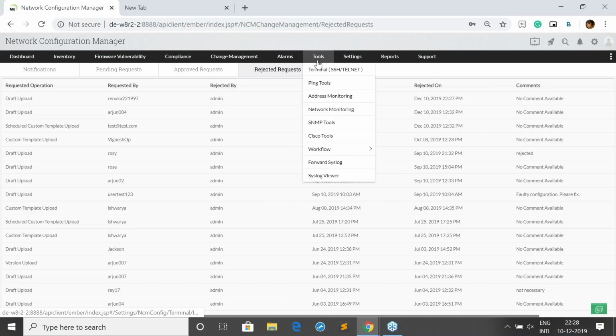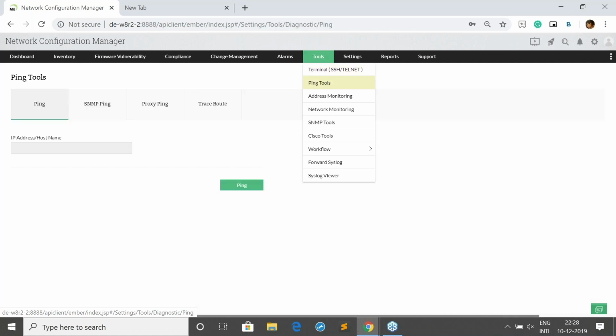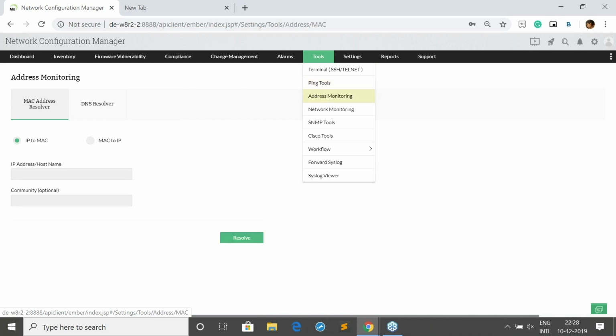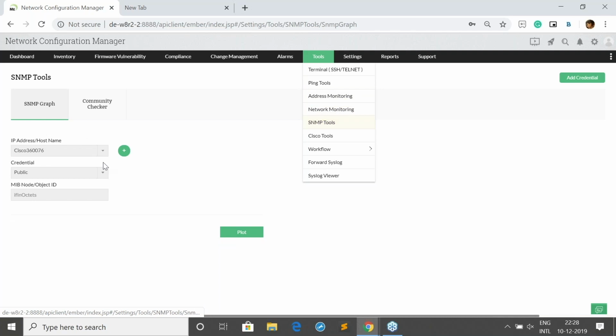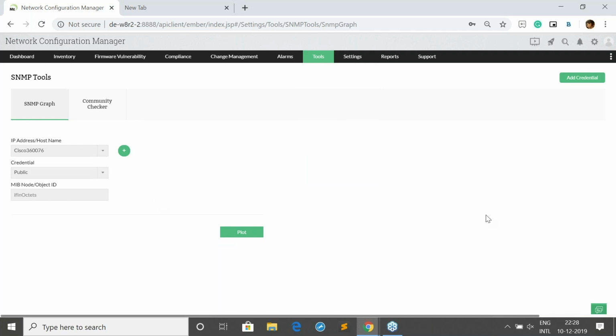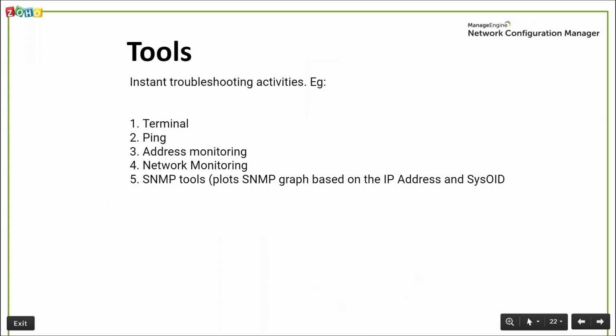So here I can see all the tools. Terminal tools can be used if you wish to carry out configuration commands, and ping tools can be used when you want to see if a device is reachable or not. The address monitoring tool will help you resolve MAC and DNS addresses. And there's the network monitoring tool and SNMP tools, which help you plot SNMP graphs and sysobject ID. These tools are extremely useful because whatever the troubleshooting activity is, it will be done in seconds.